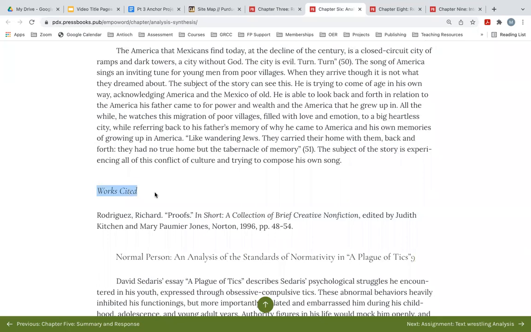If it were APA, they would call this same list, this citation page, references, because they would be citing the sources in the text following the rules that are in APA. And again, APA is used in the social sciences. So this is where we get to our first example of citation pages.